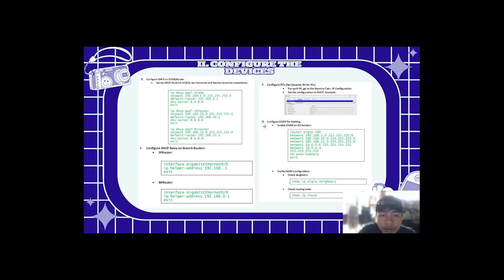Then configure EIGRP for routing. Enable EIGRP on all routers. Then type what's in here: router EIGRP 100. Then for verifying the EIGRP configuration, for checking neighbors, show ip eigrp neighbors. Next, for checking the routing table, show ip route.